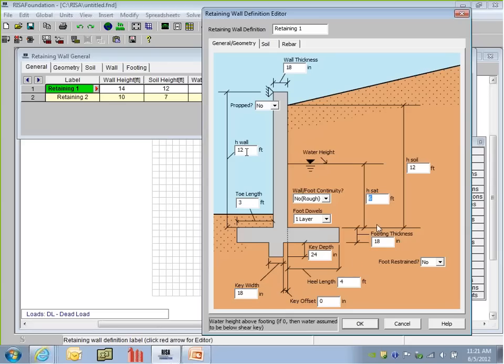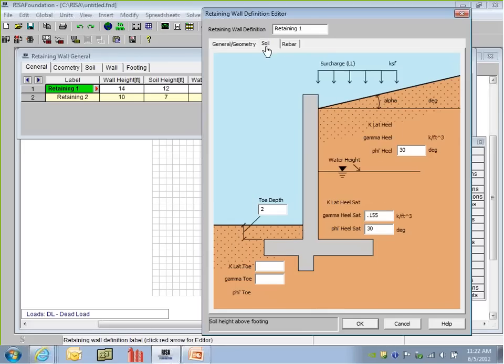Now my height of my wall is 12, and I'm going to say the soil is going to be at the same height, so 12 on the other side as well. So I'm going to leave all those the same. So I've got that laid out. I'm going to jump over to the Soil tab, and I can see in the Soil tab I have some information. My toe depth is at 2 right now. I'm going to increase that a little to drop it down to 3 feet.